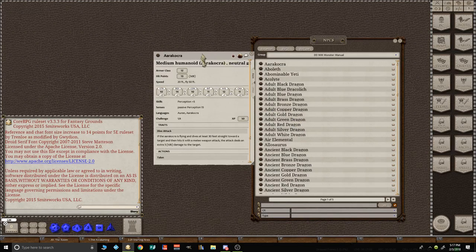And so, without ruining or damaging the product or changing the product that you've purchased, you can actually make another copy of this character sheet. And this would be for you only, to be used within your own copy of Fantasy Grounds. So what happens here is this Aarakocra is attached to the Dungeon Master's Monster Manual.